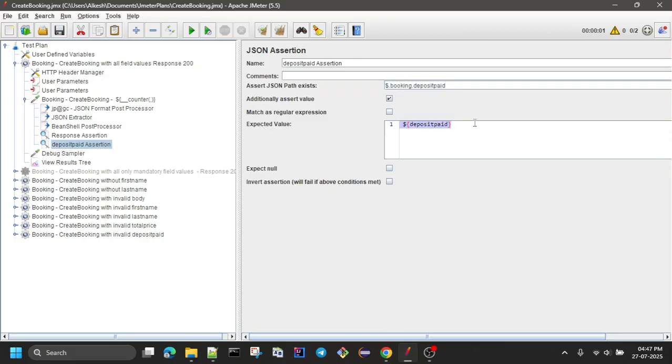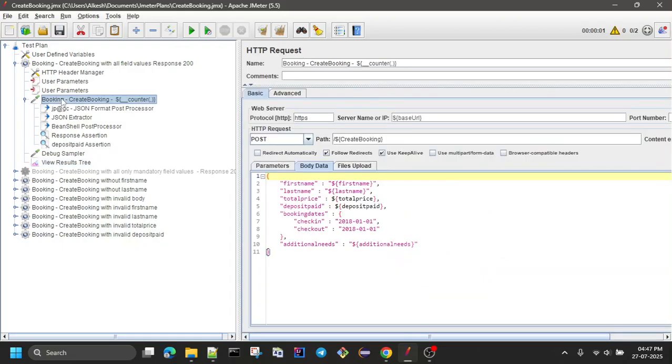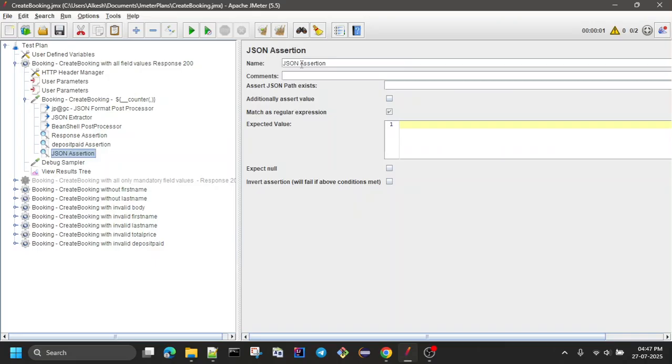So that's why it's coming. But if you're expecting null something, you can verify. Now in this scenario, also if we are expecting some booking ID in the response, we can assert that also. So we can add the JSON assertion and we can add the booking ID assertion.